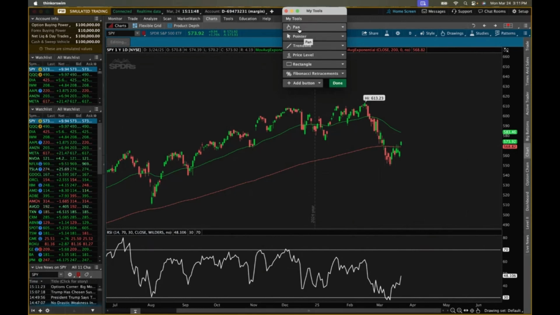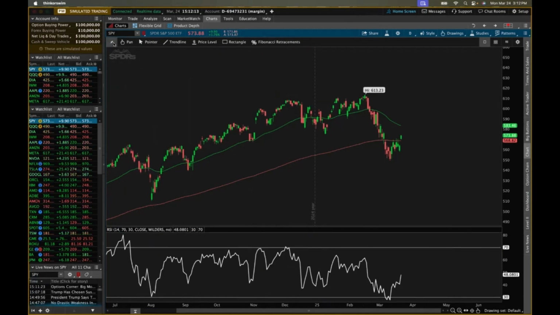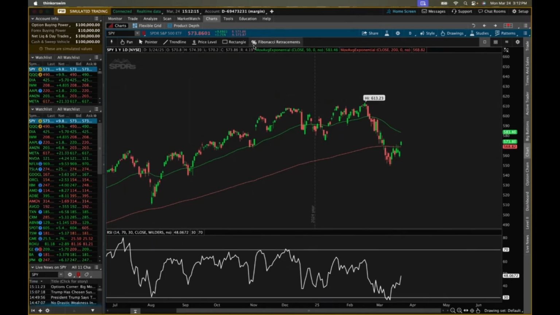I like the pan tool, which is how you move around and scroll through your charts. The pointer is how we can zoom in on our charts in certain locations and certain price points. The trend line, price level, which is your horizontal line, rectangle, and Fibonacci retracements. So once you have all of that organized to your preference, go ahead and click done. And then you can either pin or unpin these so that they're easily accessible up here.